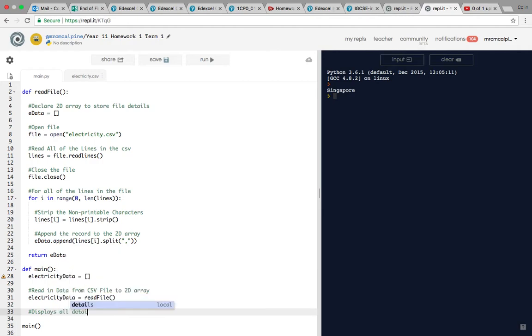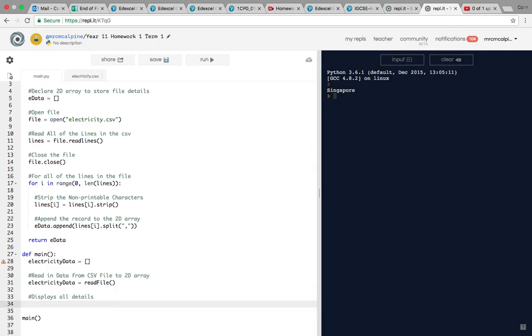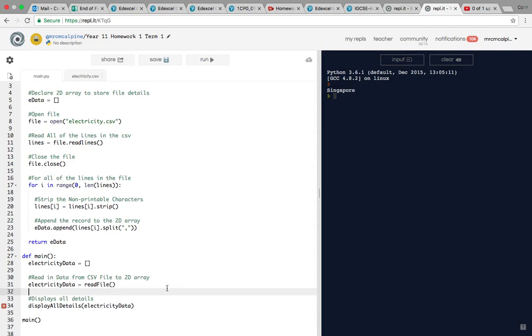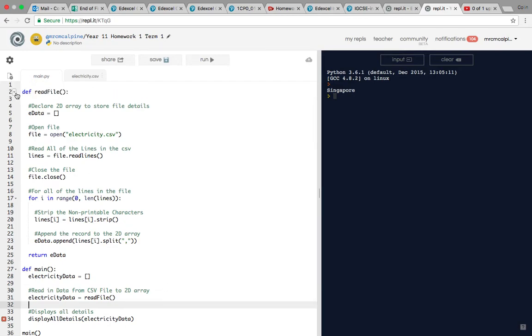all details. Now this doesn't have any variables that we need to return, so I don't have to have the same idea above where we had something equals because there's no return value. So this one I'm just going to call display all details, but this one's different in that it needs the data we want to display. So I'm going to pass it the electricity data, which means that this function has the ability to display that data. I'm just going to hide the read file because we don't need it right now.